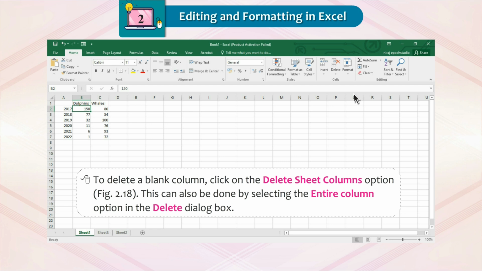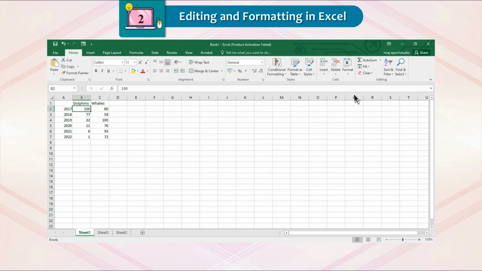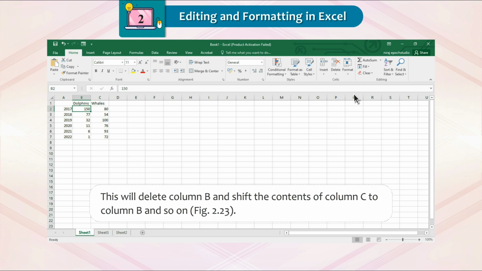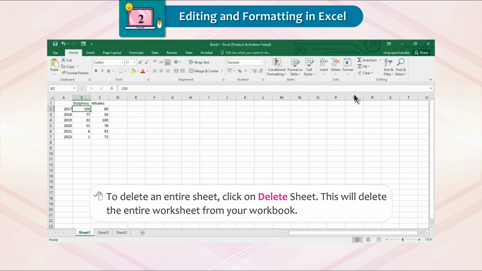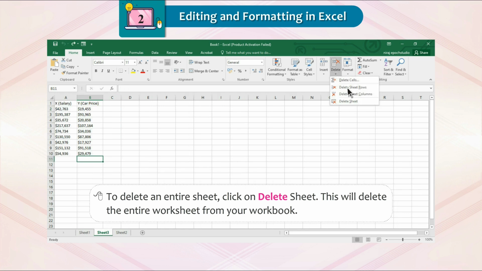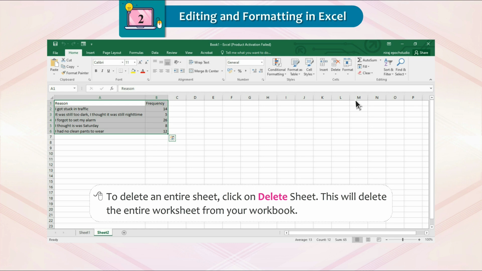To delete a blank column, click on the Delete Sheet Columns option. Refer to figure 2.18. This can also be done by selecting the entire column option in the Delete dialog box. This will delete column B and shift the contents of column C to column B and so on. Refer to figure 2.23. To delete an entire sheet, click on Delete Sheet. This will delete the entire worksheet from your workbook.